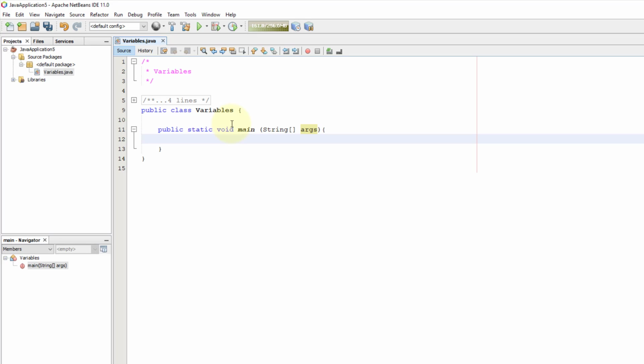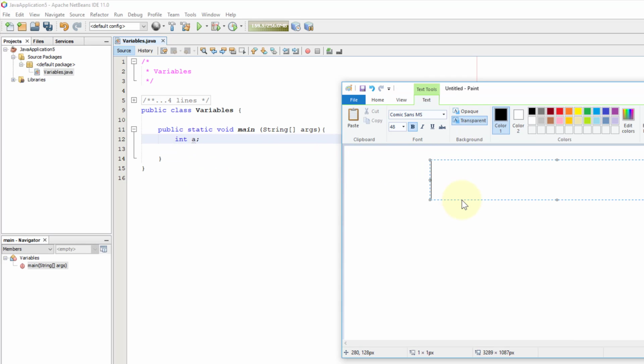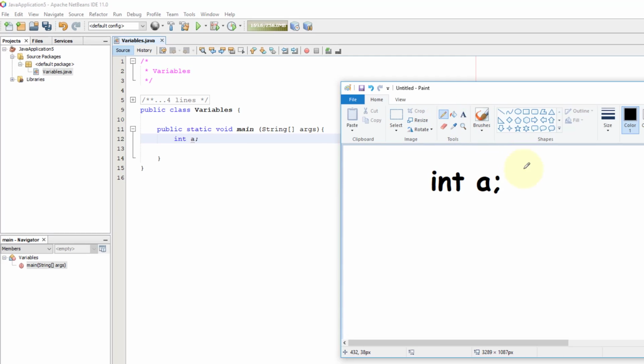So we can create one variable of type integer, int a, semicolon. We finish the statement. Actually, that means integer values have a default value of 0. I will explain to you. Int a means we are using one memory space.